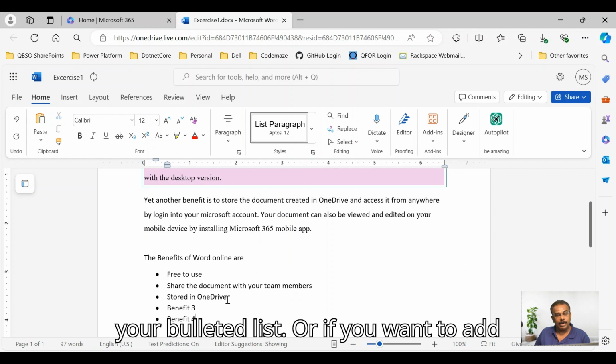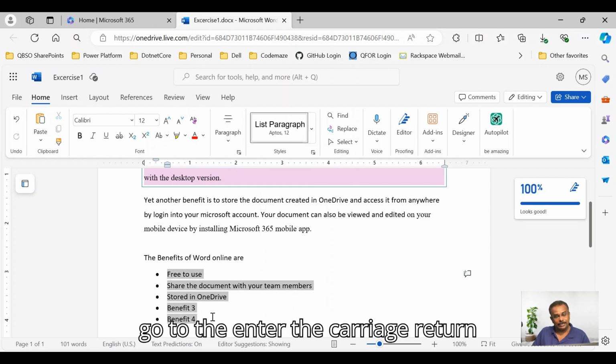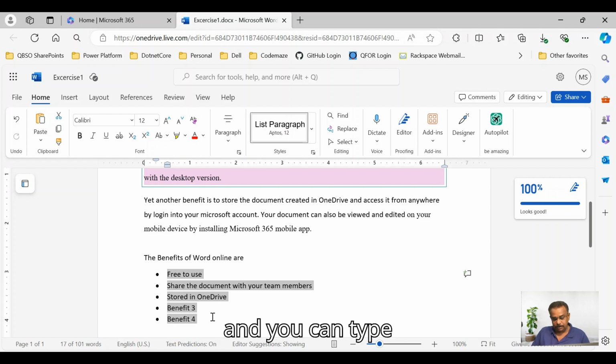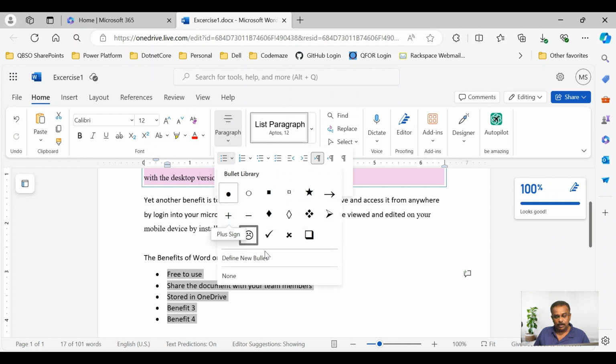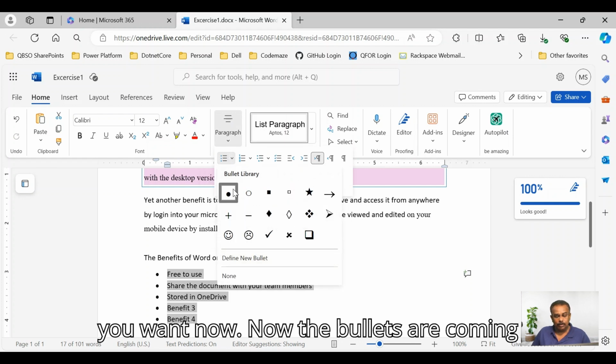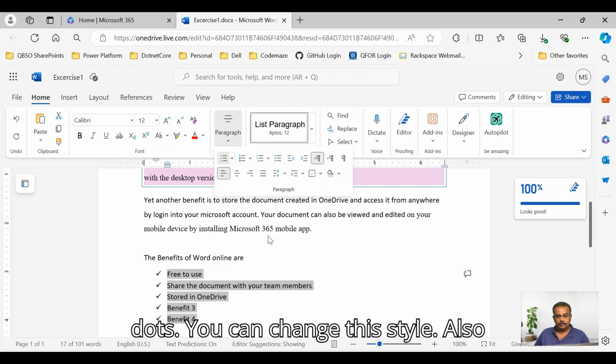Or if you want to add a few more items, you can simply enter the carriage return, and you can type benefit 3, benefit 4. Okay, now the bullets are coming in as dark black dots. You can change this style also.